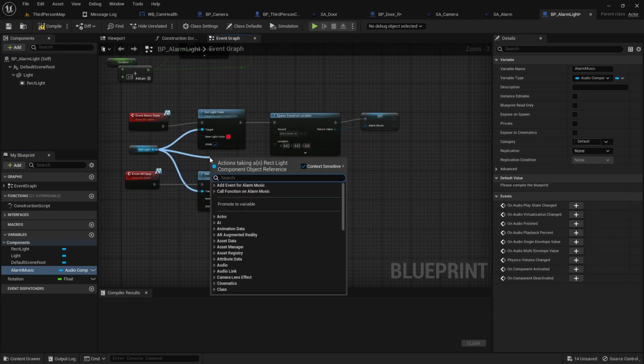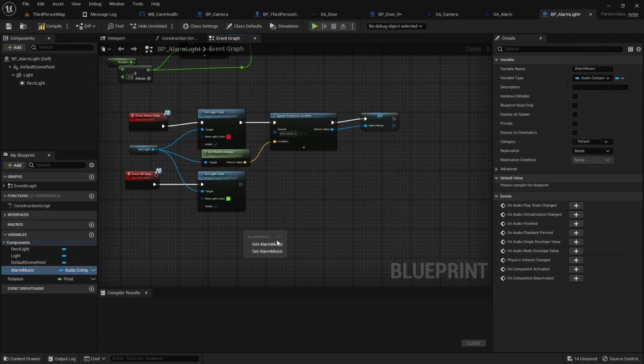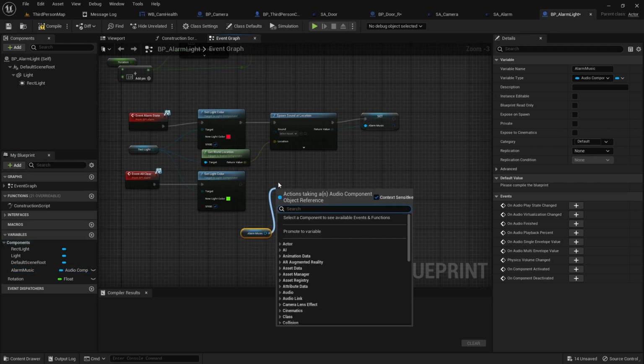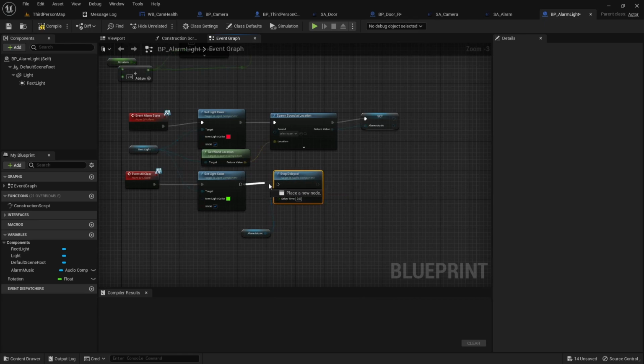And we can drag off our rect light, get world location, and then we can plug that into our reference there. And we can drag off our alarm music and drag off that and do a stop delayed. And then we'll delay it by 3 seconds.